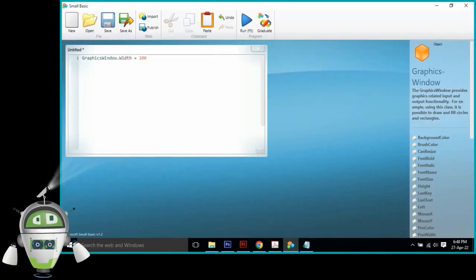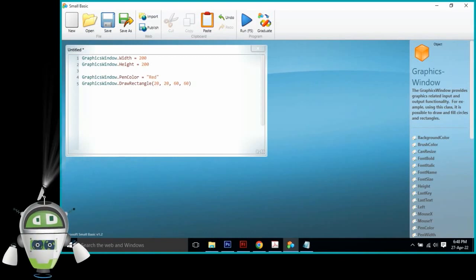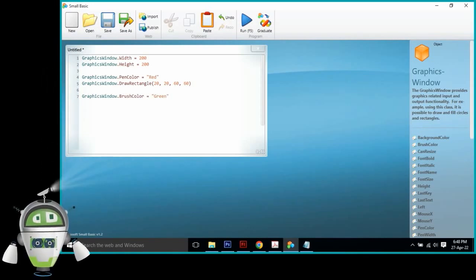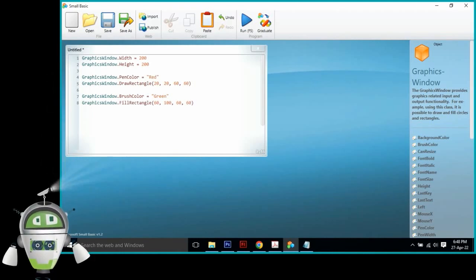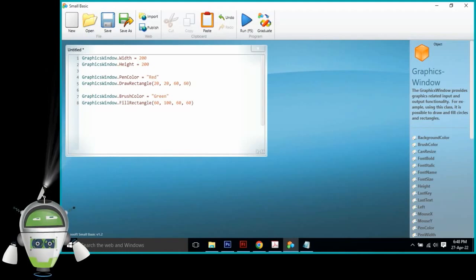Graphics window dot width is equal to 200. Graphics window dot height is equal to 200. Graphics window dot pen color is equal to "red". Graphics window dot draw rectangle 20, 20, 60, 60. Graphics window dot brush color is equal to "green". Graphics window dot fill rectangle 60, 100, 60, 60.